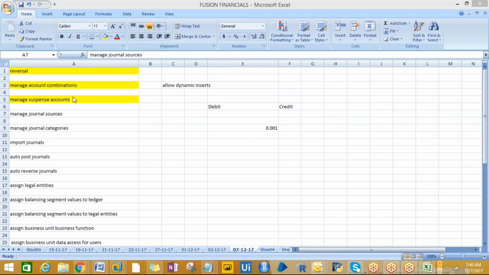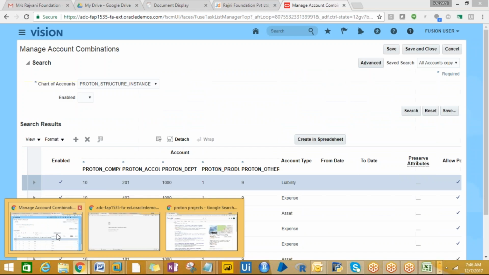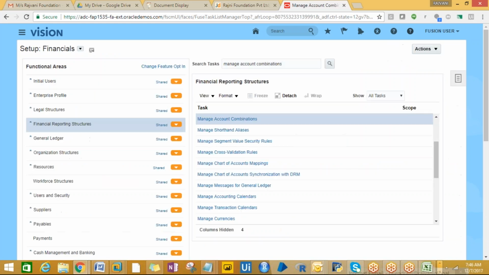One of my friends asked that question. So fine. Now, manage suspense accounts. For that, you need to go to the setups again.